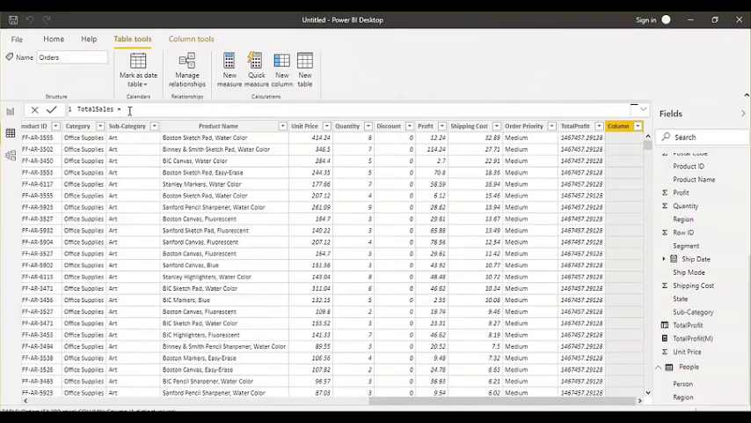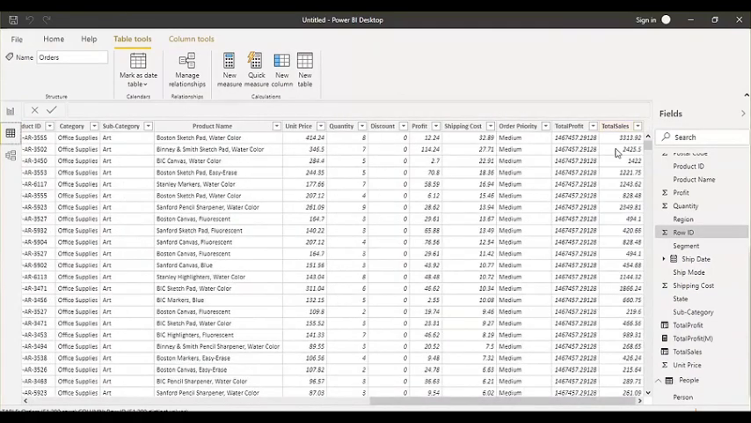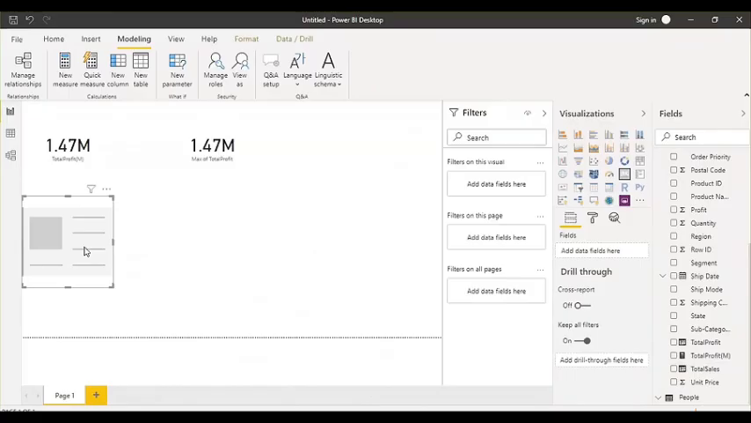Total sales equals unit price into quantity. Here we got our column total sales, right? Now we can use this column for visualization purposes. Now, for example, if I want to visualize the data for this, what I can do is just pull this column total sales directly here.